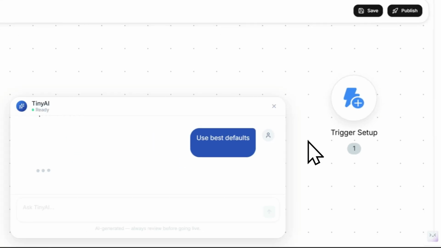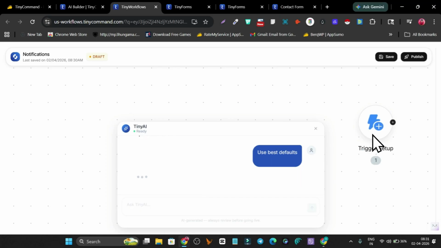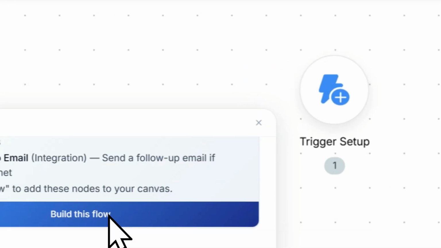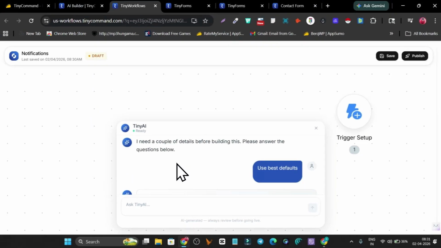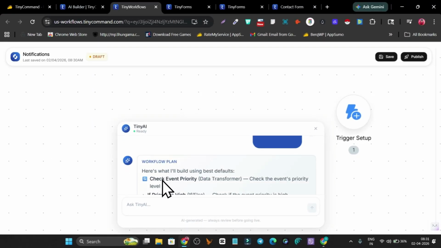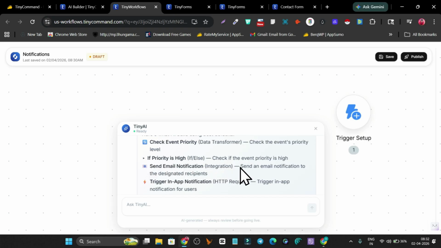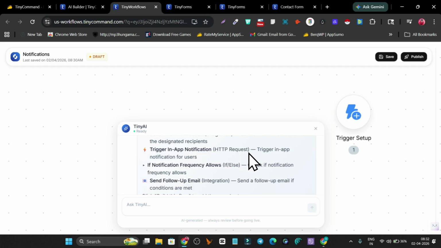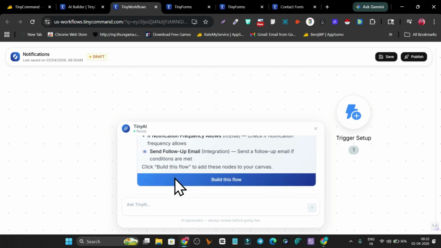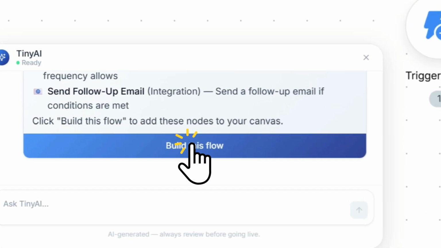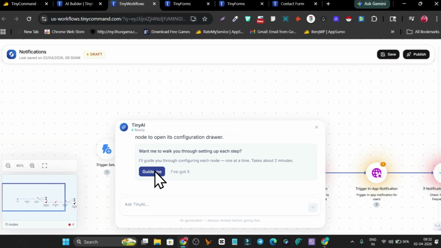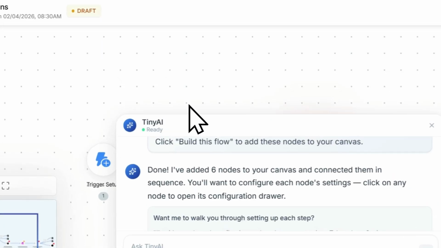And by default, if you don't want to use its AI, you can also manually add things in this Make-style user interface. Okay, I got the setup here, and first of all let me go through it. Check every periodic data. If priority is high, send the email notification, and that requires the integration. Then trigger the in-app notification HTTP request. If notification frequency allows, check the notification frequency, then send the follow-up. Okay, I like this one. Then let's click here on follow-up. Okay, my workflow is built.